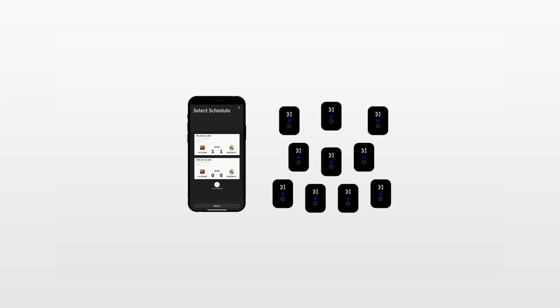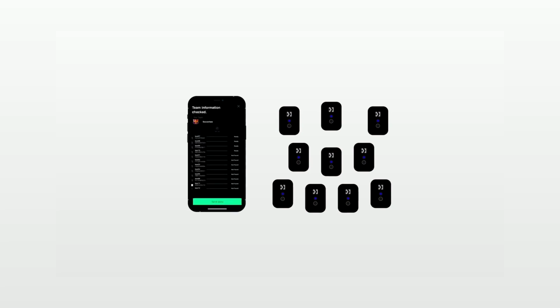Only the data that matches the game time of the selected schedule will be grouped into the team data. After checking the team information and the pod list of team members, touch Send Data to start data transmission. You can only transfer SOCCERBEE pod data of team members belonging to a team.